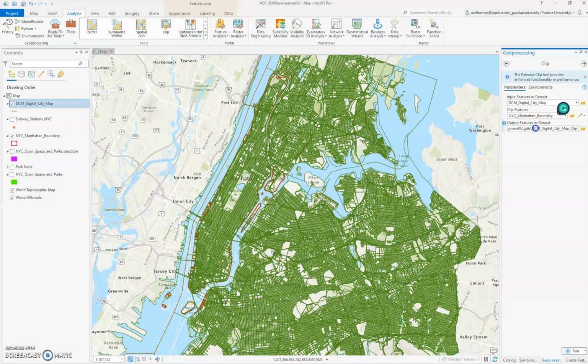That's a long name for what I want, so I'm going to put NYC base and then the name of the tool that I'm using with it, which is Clip. That's what it's going to name it. I'm going to hit run. It's going to take a minute to cut out these 67,000 polylines, so I'm going to pause the video while it does that.